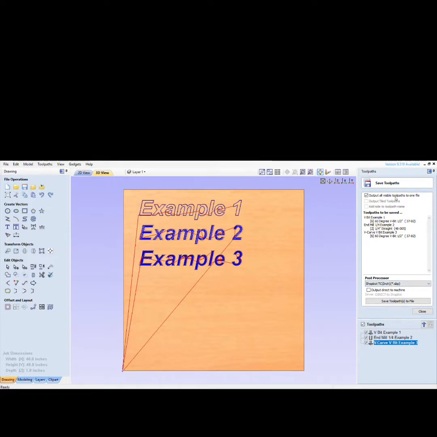Then you'd want to make sure the top one is checked. You can also see the 3 descriptions there. It says shopbot inches.sbp.